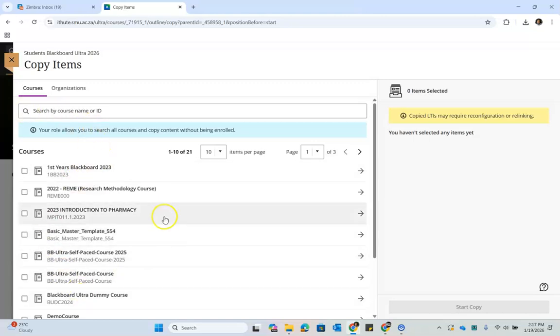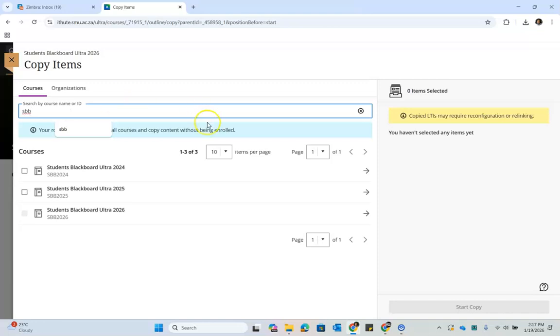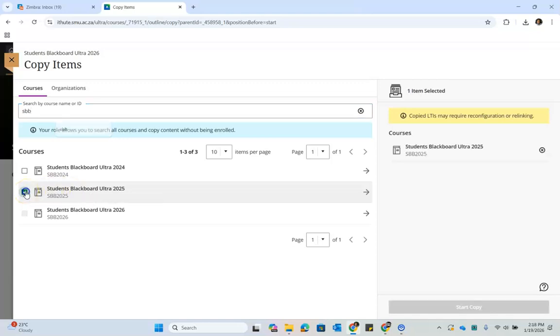From here, all the courses that you are enrolled in will appear. Then you can search the course ID or the course name that you want to copy from. So these are the courses that have this name. And this is the course that I want to copy from, 2025. When I want to copy everything from 2025 as is to 2026, I just click on the checkbox. The minute I click on the checkbox, it goes to the selected items. Then I can start my copy.